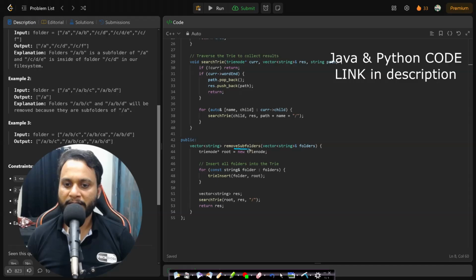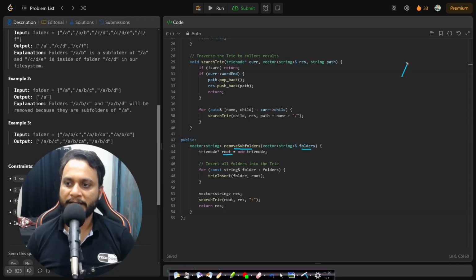Now in this case, we are asked to remove the subfolders and we are given the folders array. So I'll be creating the root, which is the slash, which is the starting point, right? And we will be inserting all the folders one by one into the trie using the pruning technique, as I had already explained. And once you have done this, then I will be creating a result list of string, which is actually storing all the paths.